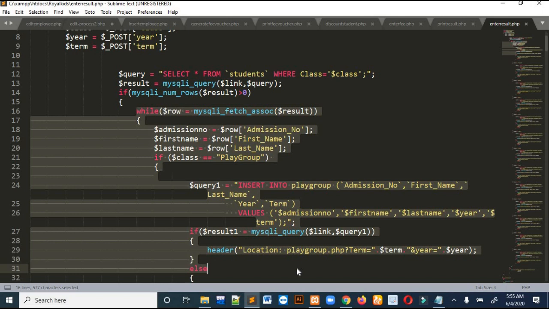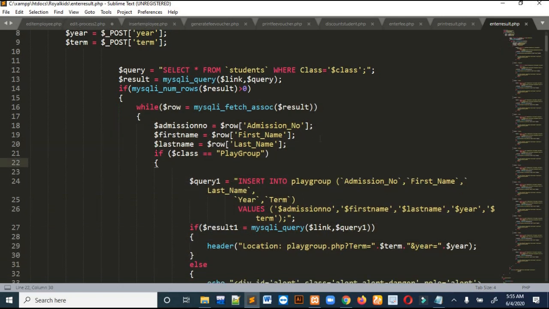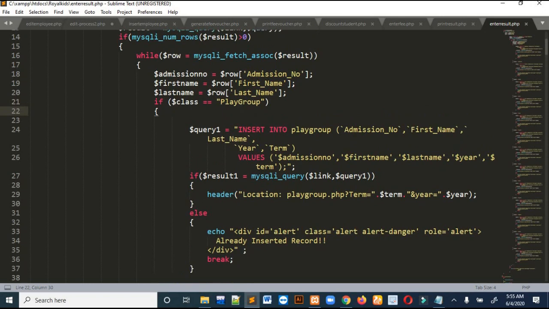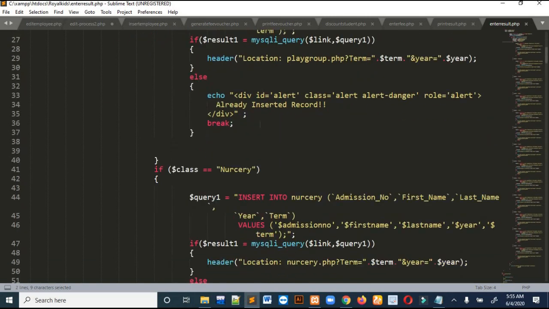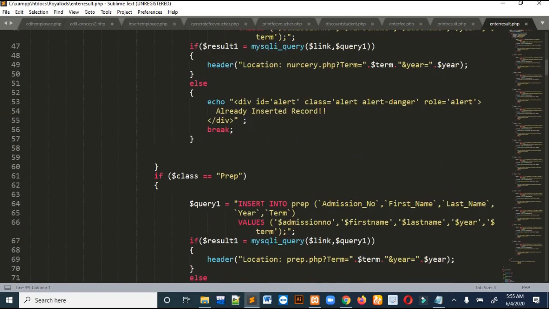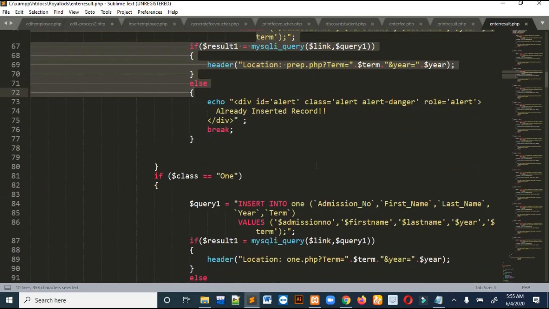Okay, and what I am doing again is checking that for every class. So if the class will be playgroup, or if the class will be nursery, these are the names of classes, it will run that specific part of code.